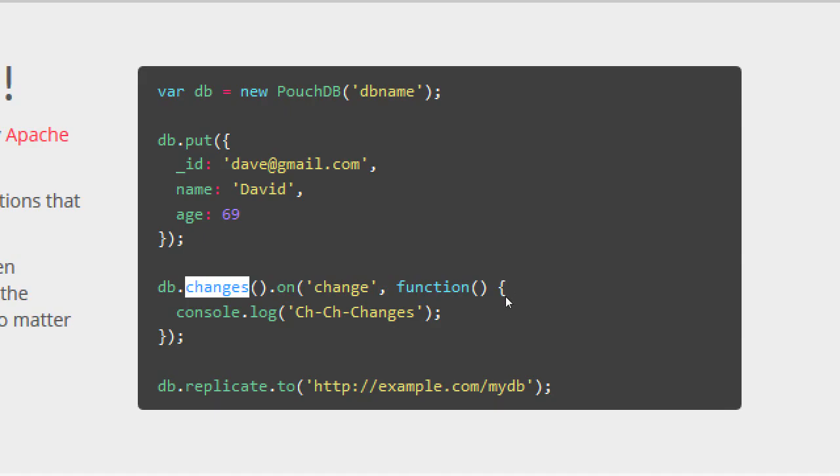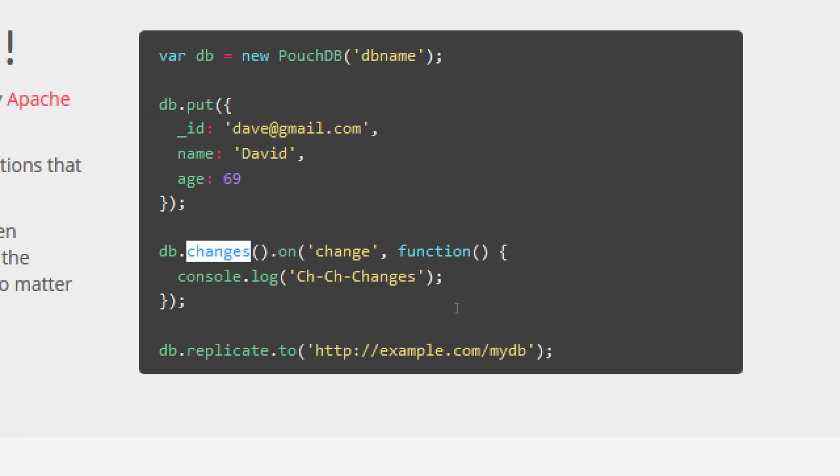And then there's a built-in method of replicating the data off somewhere. To very simply here, a server, which of course is very, very simple, but the concept is there's the ability to replicate the data off to a server. Yes?